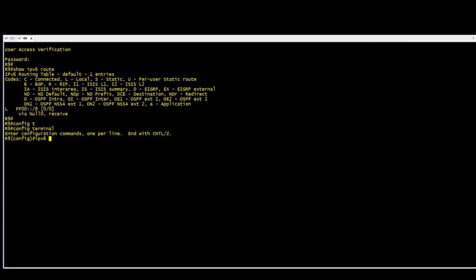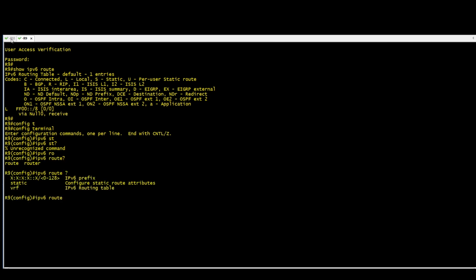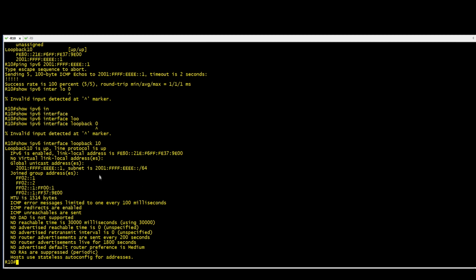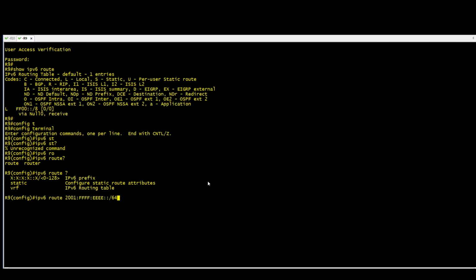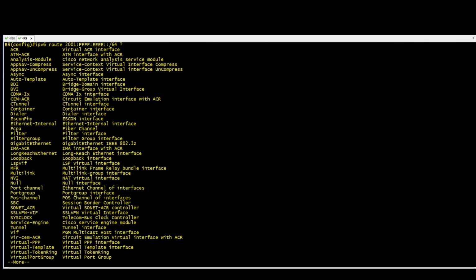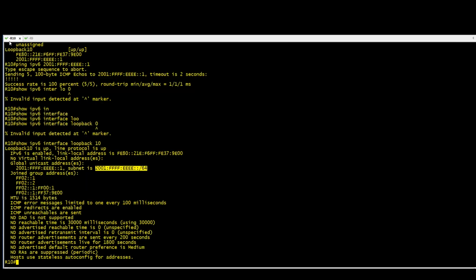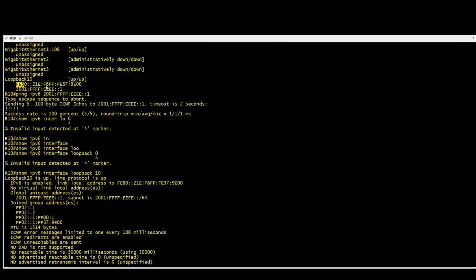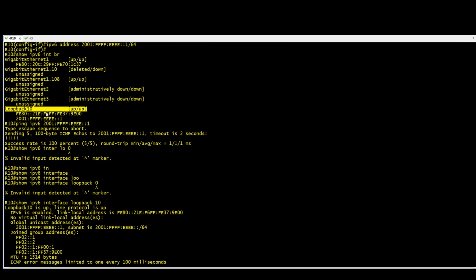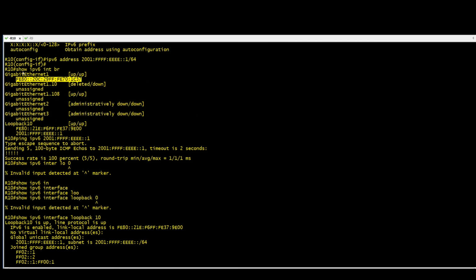So IPv6 route, and then we need to enter the address. So let's go back to 9. Let's go back to 10. Let's grab the actual whole range there. Pop that in. It's asking us which interface we want to use, and of course the next hop. So let's type in the next hop address first. That's going to be the actual interface link local address that I've configured. So not this one, because it's the link local address of the loopback, but this one up here.